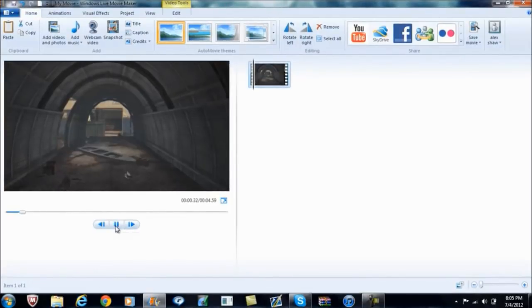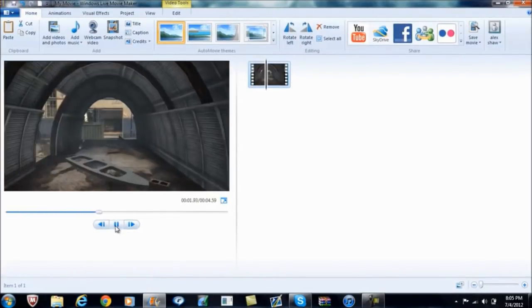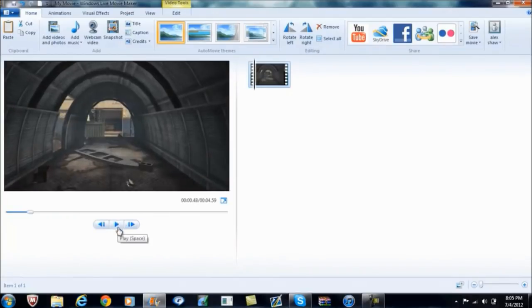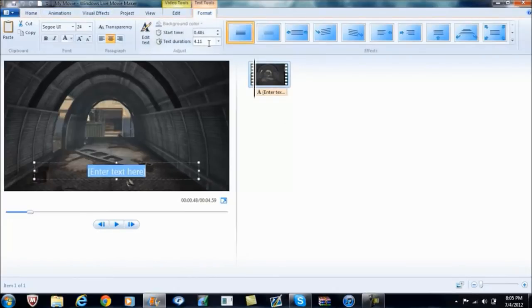So I cut it down a little bit, and of course it's going to be laggy. So we're just going to start it about right there. First of all, we'll just go to caption, and I like doing it for 4 seconds. And we're going to add 2 texts. As you can see, the time is only 4:59, and I'll show you how we're going to extend it in a few.